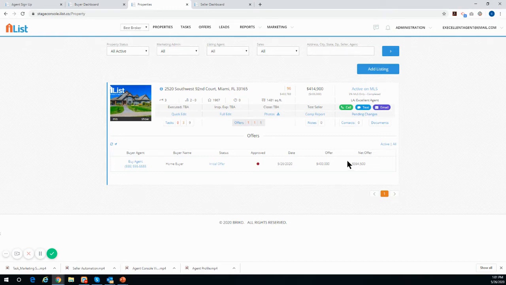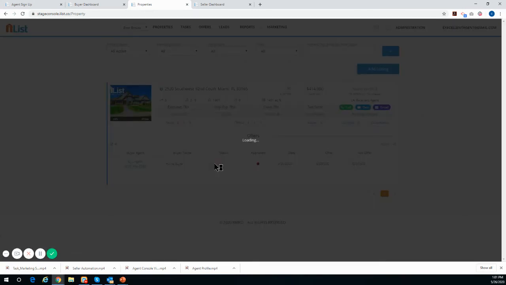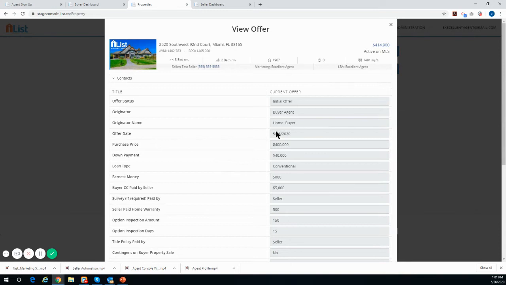Now, if this was a multiple offer situation, it would stack the offers right on top of each other, which makes it very easy to track and manage on all party sides. So let's see what this offer is. I'm going to click the initial offer. I'm going to review the offer.